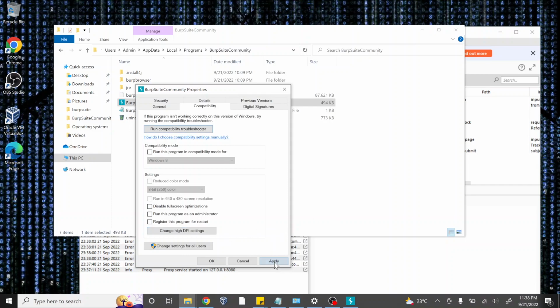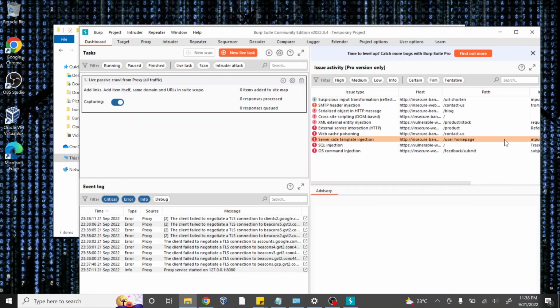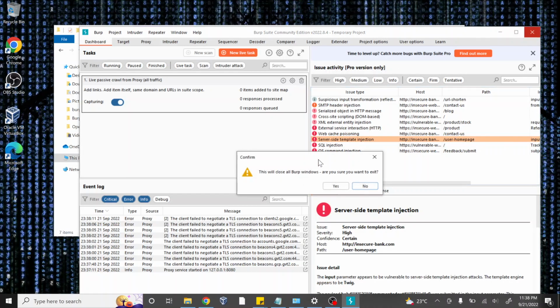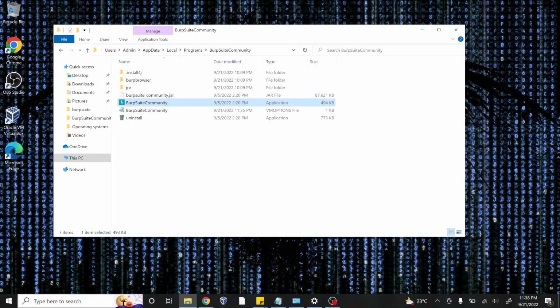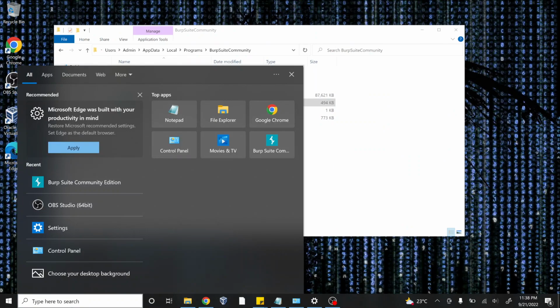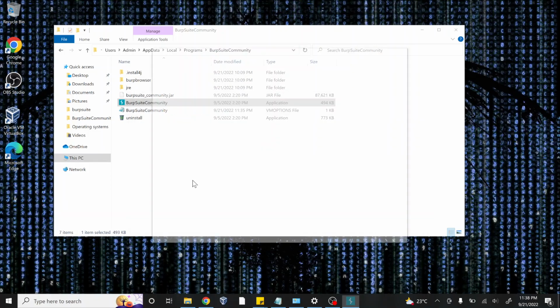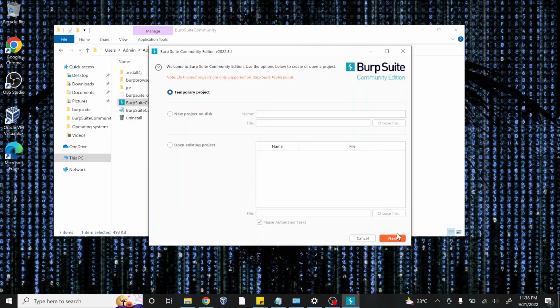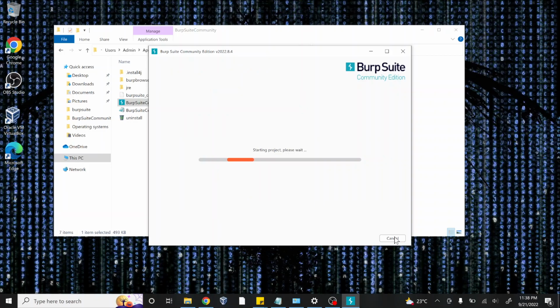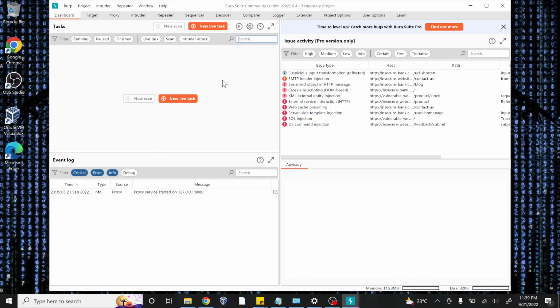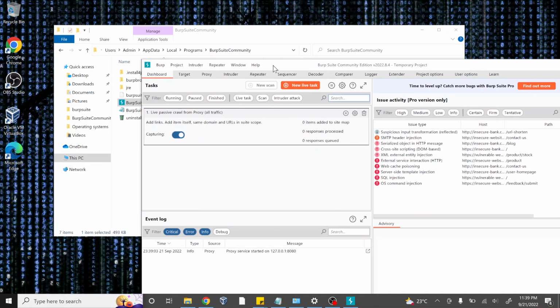So let's see how it works. I have just applied it and we have to restart this application. Now you can see that I have restarted it and how much clearer it has become.